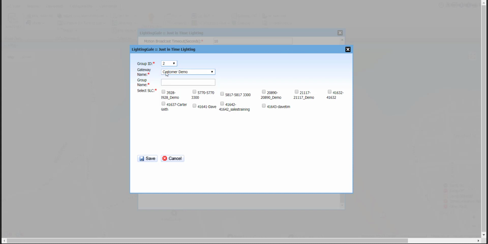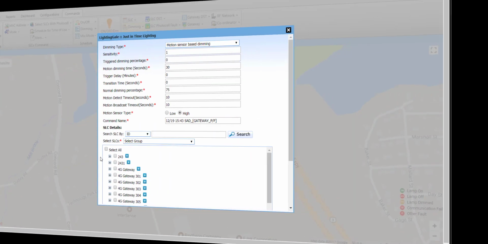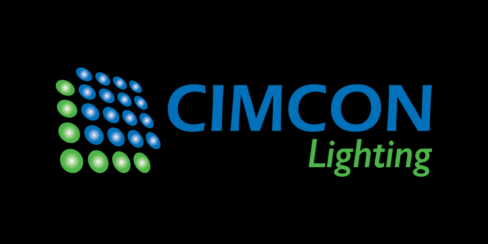So in this case, I'll select group ID 2. I will leave it at customer demo as that was automatically propagated here, and I will give it a name. Let's say we'll call it front entrance. And then I will select the SLCs that I want to be a part of this motion group, and then I'll just click Save. That's all there is to this module.